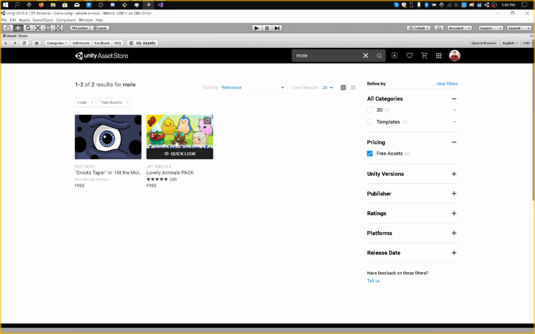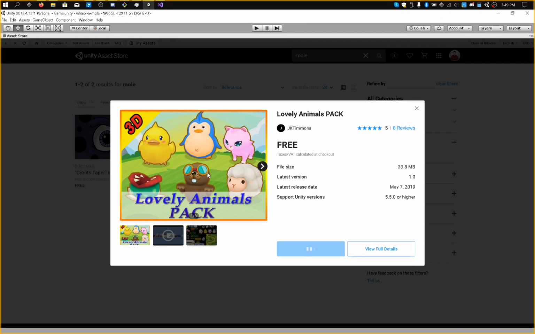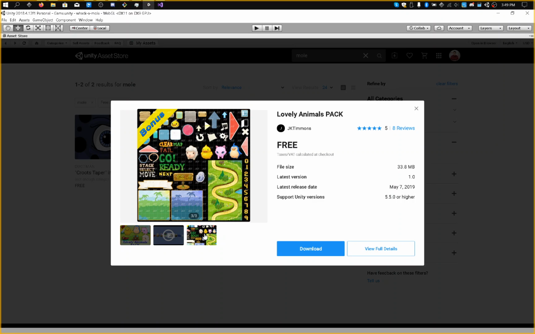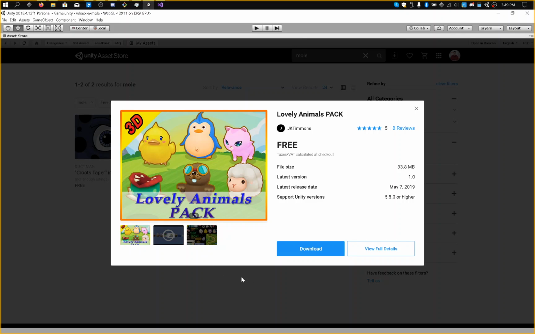But let's find the free assets. Look, lovely animal packs. And look, what do we got there? He's got glasses. So that looks pretty dope. And look at that. Are they animated? All right, we can't see the browser here. Lovely animals. Are these in 3D though? Okay. Oh yeah, right there it is. Let's try it. Because why not.